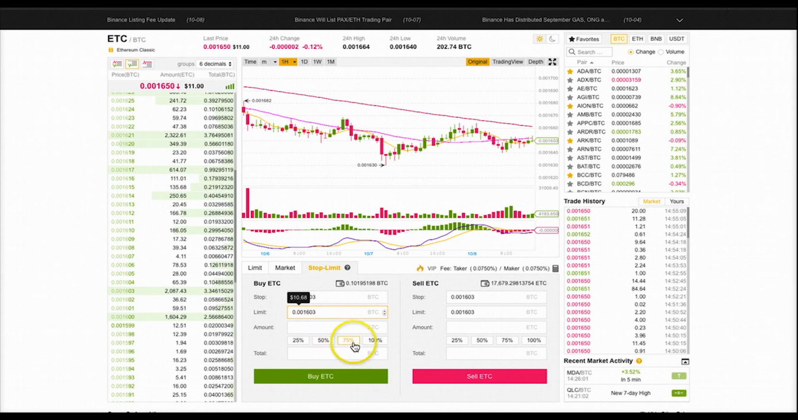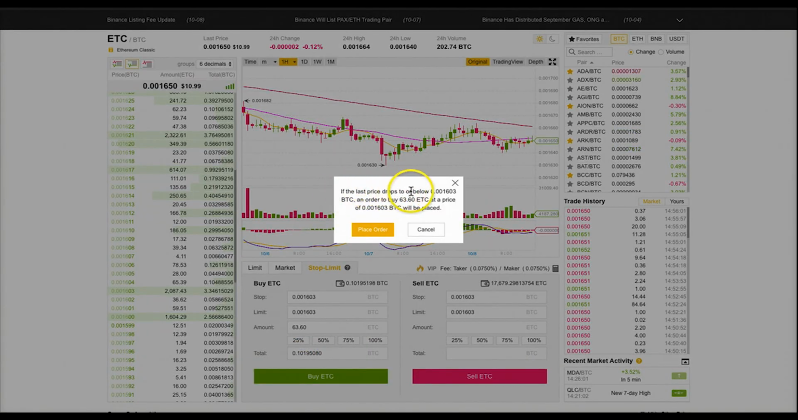And I will just click the 100% button here to use all of my 0.1 Bitcoin that is available at the moment on this order, and then we will click the green Buy ETC button to place the order. If the last price drops to or below the 0.001603 BTC price, in order to buy 63.60 ETC at a price of 0.001603 BTC will be placed, and we'll click place order.